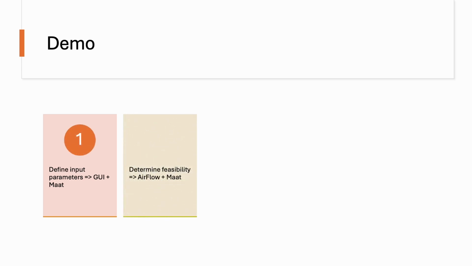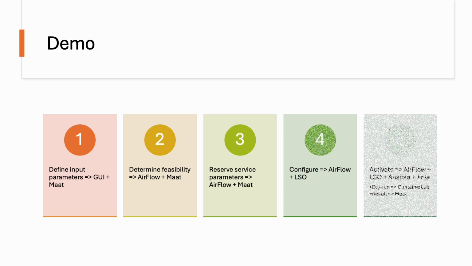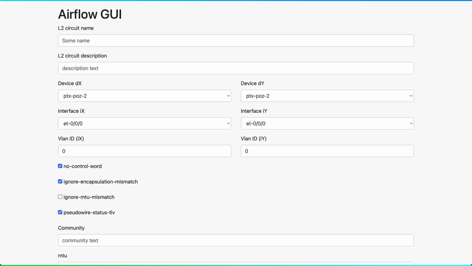Inside the demo, we are going to take a look at a number of steps that are implemented in the service provisioning workflow. Of course, the first step is to define the input parameters for the layer 2 circuit, where you will use the GUI plus the information gathered from MOT. Then we go to Airflow, which is going to examine the feasibility of the service with the information available in MOT, reserve service parameters that are used for the service, and then go to configuration, talk to LSO, try to activate the service first in Container Lab, and then if everything is okay in the network. Of course, the result from this activation is going to be stored in MOT.